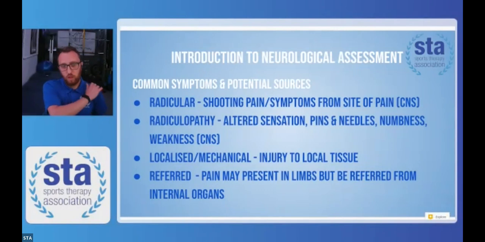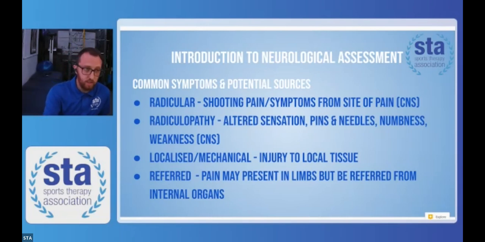So obviously you've done your subjective assessment, and that's why you're moving on to the more objective stuff. You may have done your active and passive movements and your strength testing, or you may have chosen to go straight into neurological assessment, depending on what you found in the subjective. Here are some common things to look out for and listen out for when you're talking to your clients.